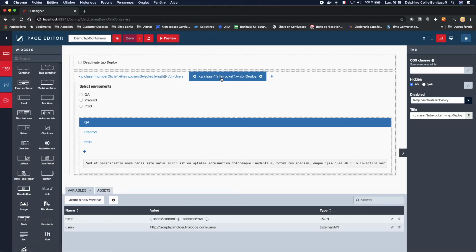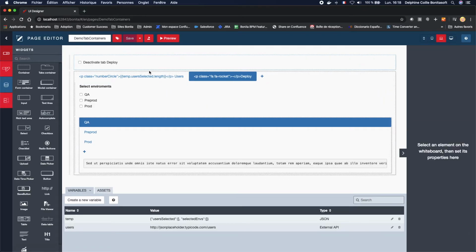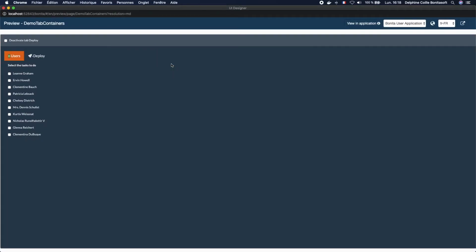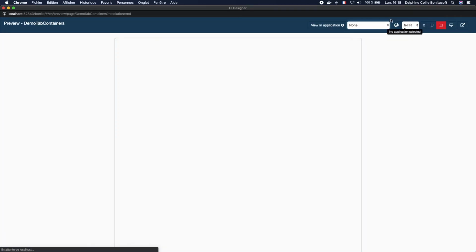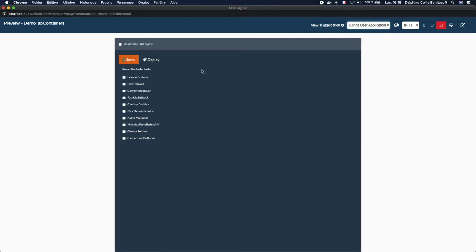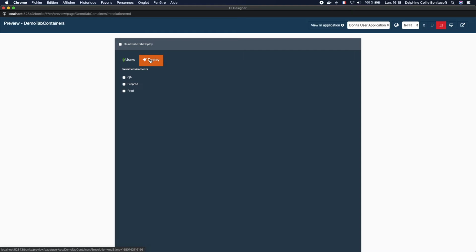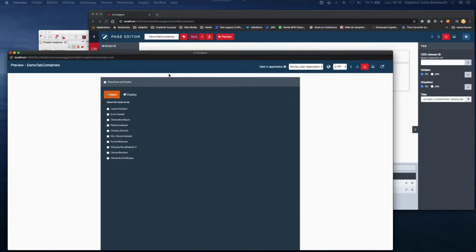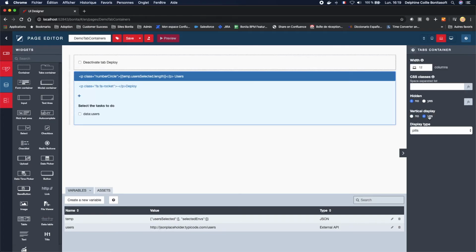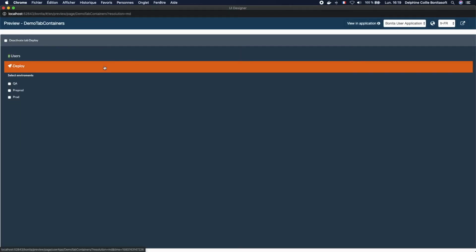Okay, now let's see the result in the overview. I will select preview, and you will see. Here is my preview, and as you can see, that's the preview in the UI designer. If I want to view it in my application, it will get the theme I had defined previously. So as you can see here, I have two tabs that are horizontally displayed. If I want to display them vertically, I just have to click on the container and click vertical display. Save, I reload, here we are.